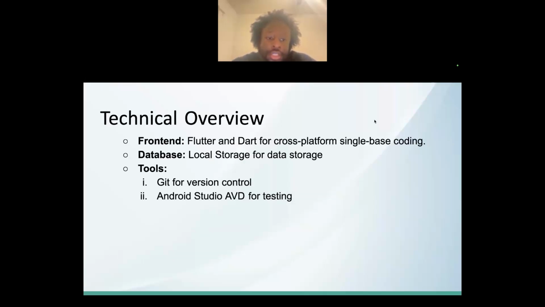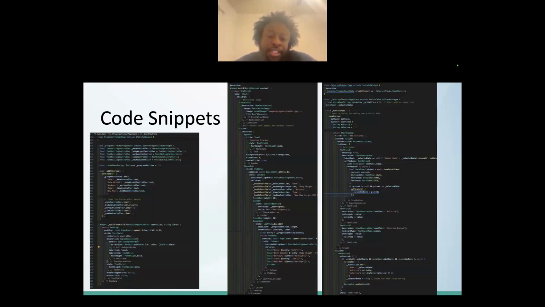So, a technical overview. On our front end, we use Flutter and Dart for cross-platform single-base coding, and our database is local storage. We use Git for version control and Android Studio for testing. We have some code snippets here, but we'll go into more detail with the code snippets in a minute.